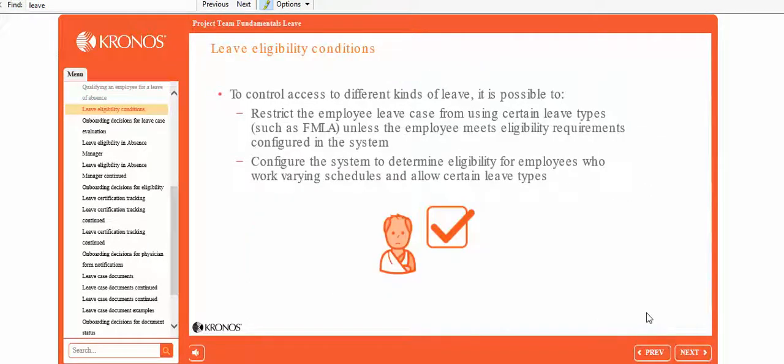The organization's leave policies might not grant all types of leave to every employee under all circumstances. There are multiple ways to control who can be granted different types of leave within absence management, including those listed here.